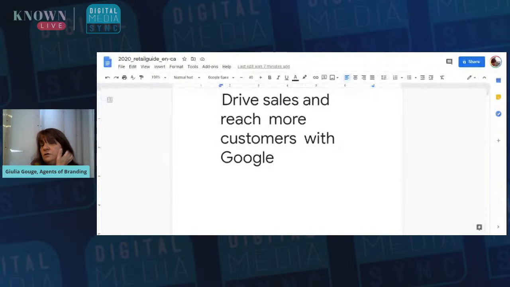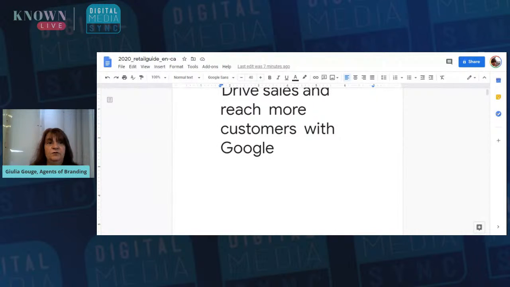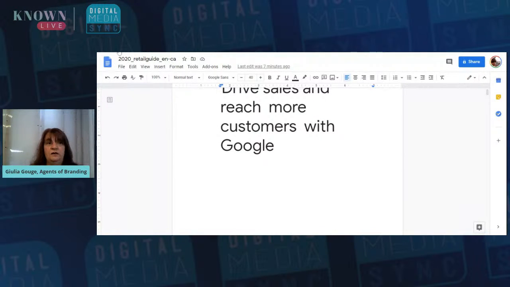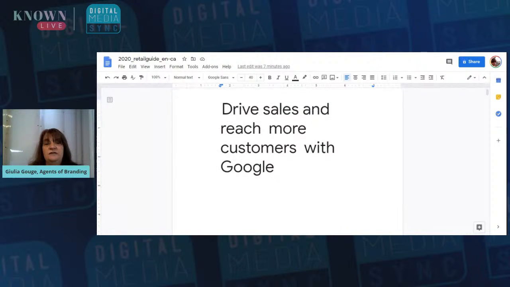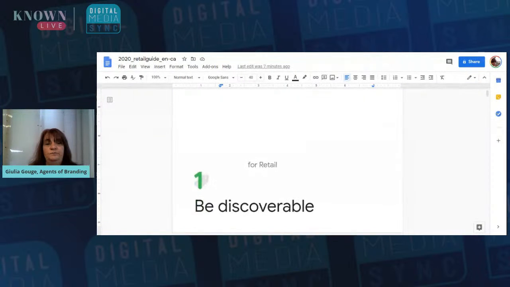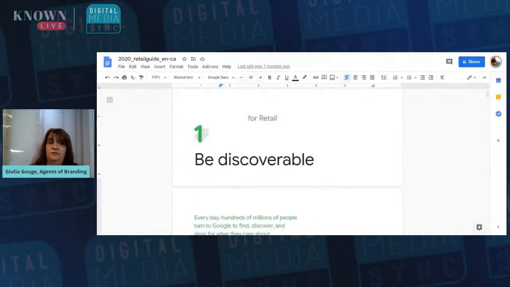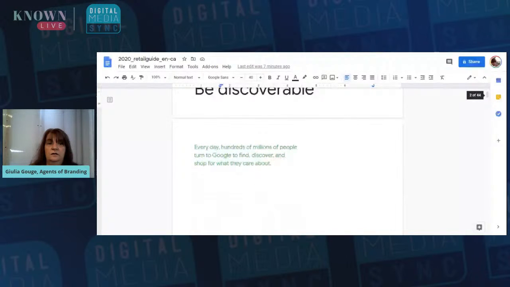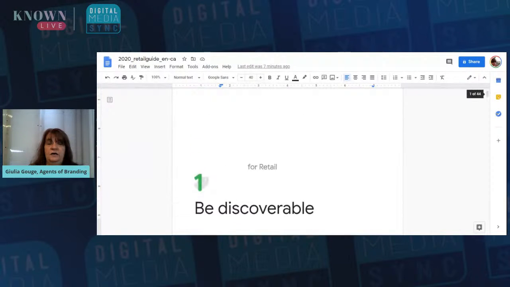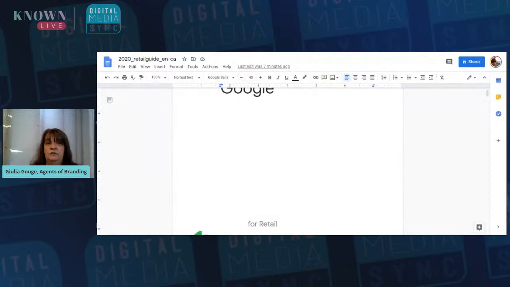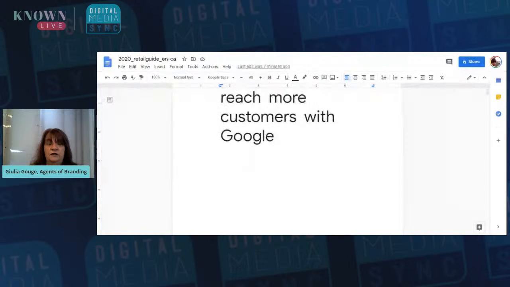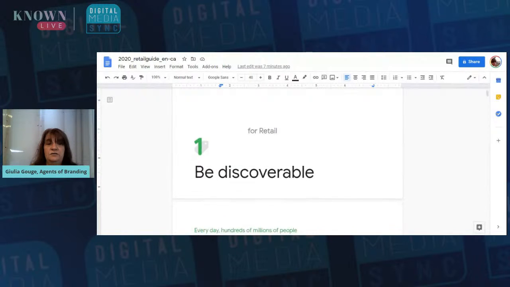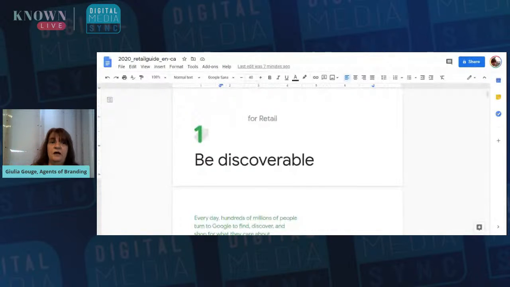I've actually downloaded this as a Google Doc, so it can be a PDF or a Google Doc, and I'll throw it up on the website for you so you can take a look at it. This is Drive Sales and Reach More Customers with Google, and it's specifically for retail. This is a 44-page document, and we're not going to go through all 44 pages. I'm just going to highlight some of the items that I found interesting. But there are five basic areas that they talk about.